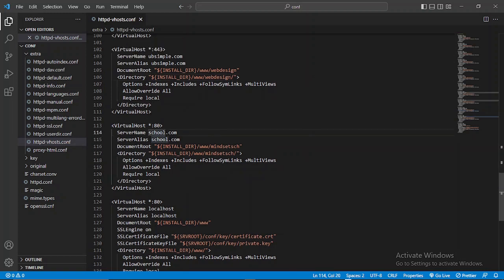Then you just have to change this to your custom domain name. Change the second one to the custom domain name too. And then the folder, like my own folder is web design. That's the folder that is holding my WordPress files. Web design.